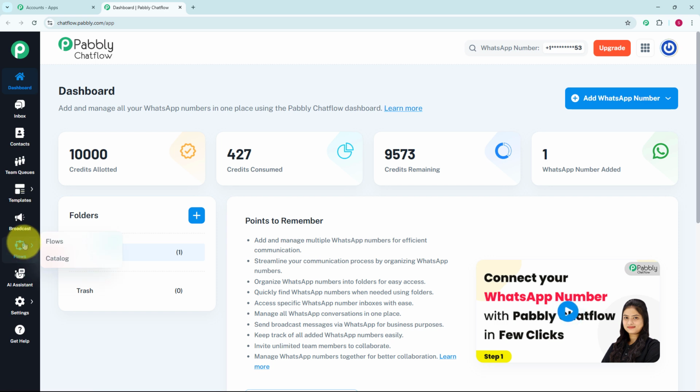Now moving on to the next, we are getting flows. So flows are basically the path which our WhatsApp chatbot follows. For creating a chatbot, we just need to access flows. Now another one we are getting is AI assistant. You can create or add your own AI assistant from here.